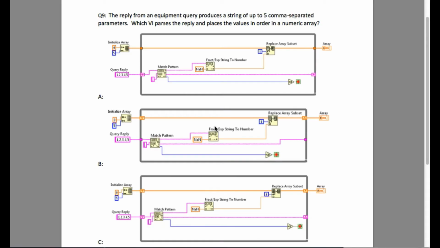Please pause the video or scroll if necessary to understand the requirement of this problem. I will tell you the solution in a moment.